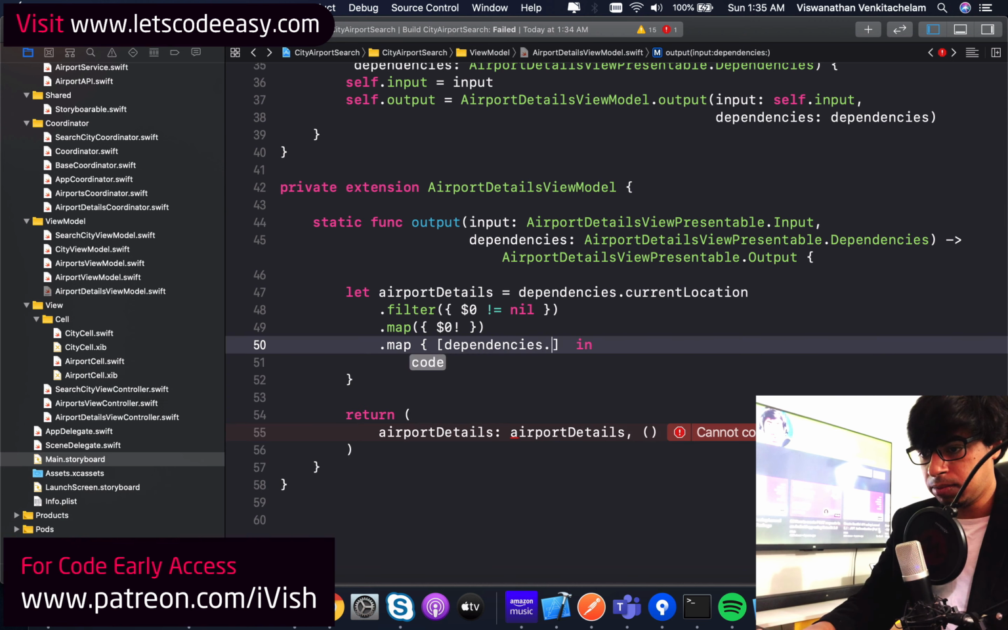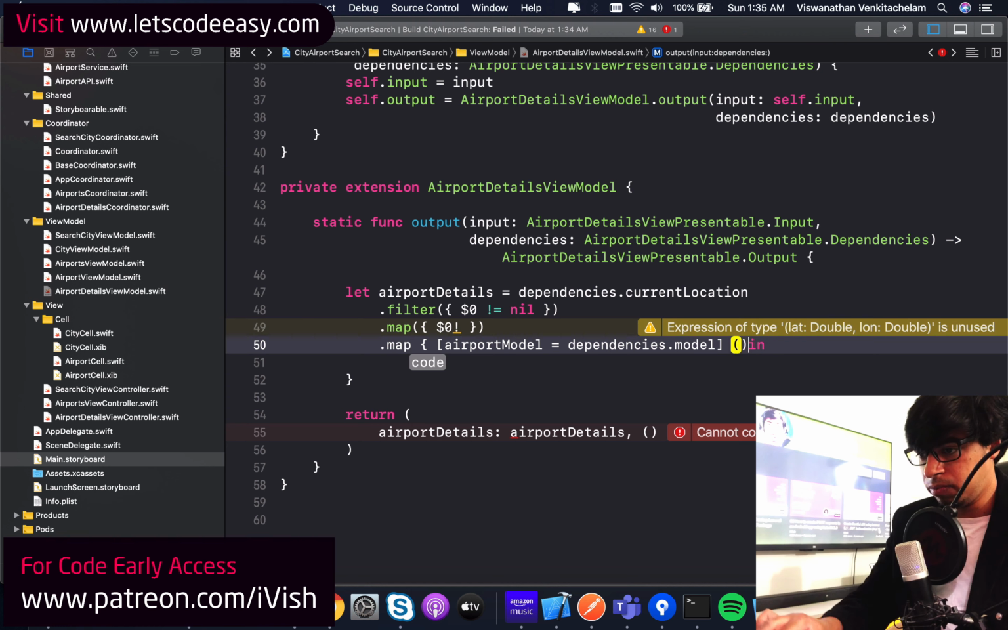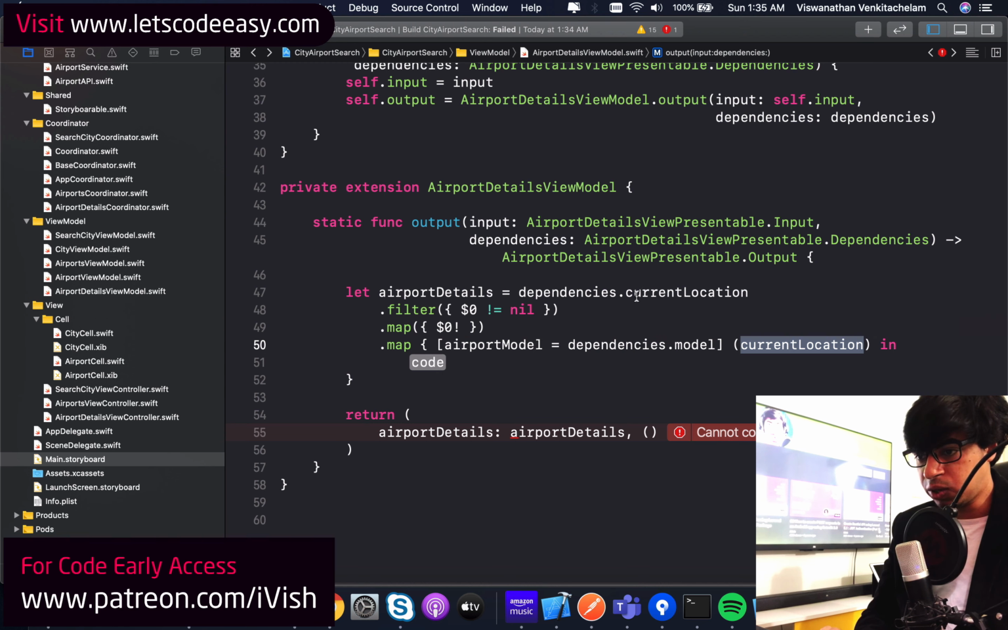Dependencies.model is going to give me the airport model in, and $0 is my current location. Maybe I can just name it current location so that it's not confusing for you guys. I'm just capturing this variable called dependencies.model, the airport model, and using the current location, which is something I'm transforming.